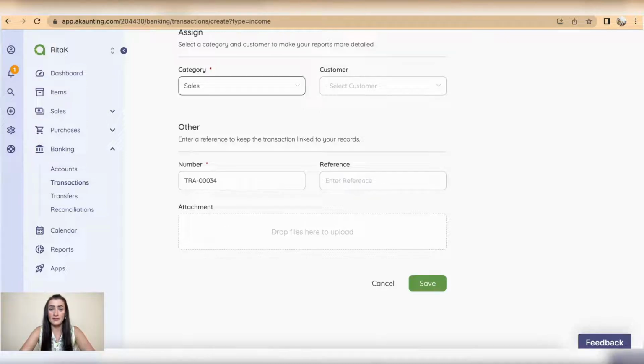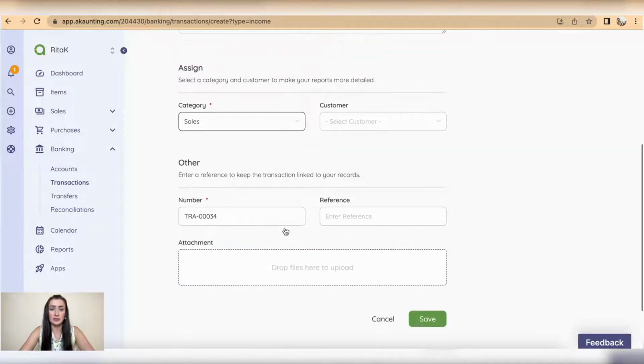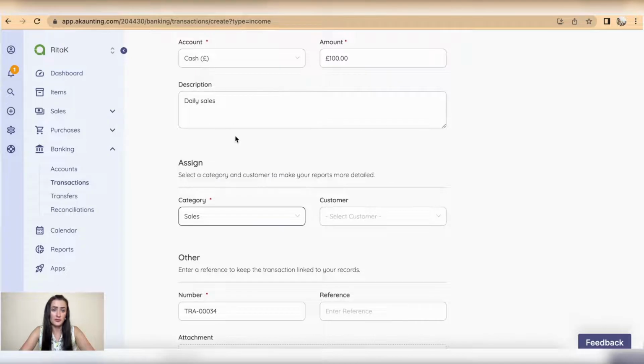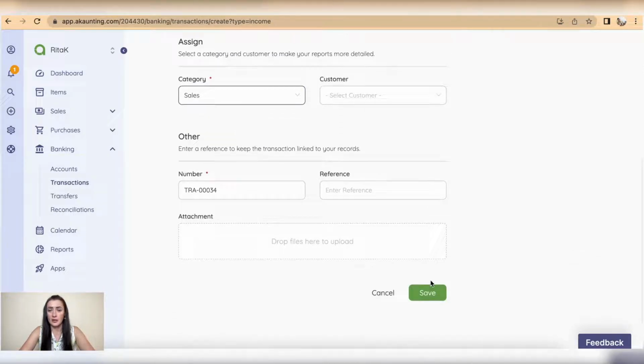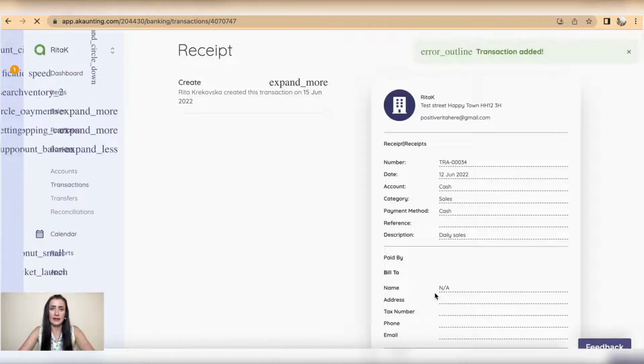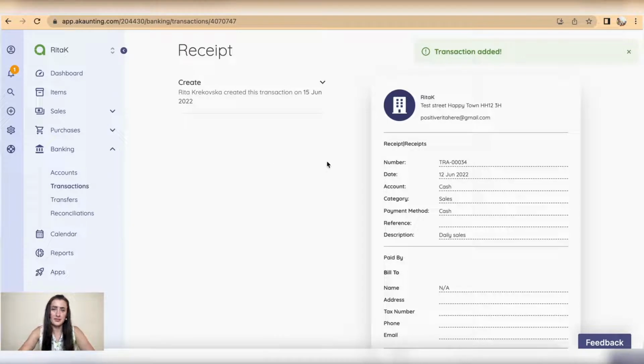You can add a reference and also add an attachment, example if you have breakdown for this particular cash sales. Click save. And this receipt of cash sales has been recorded.